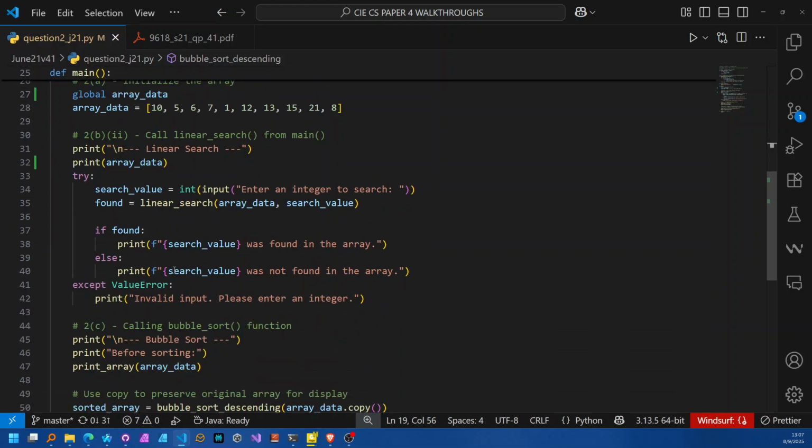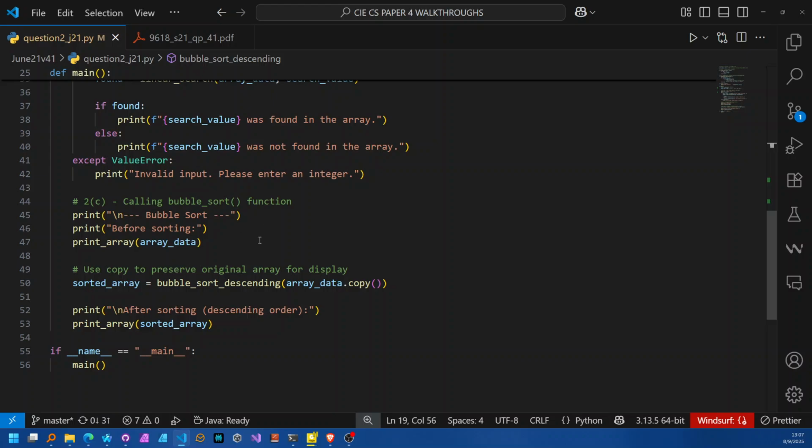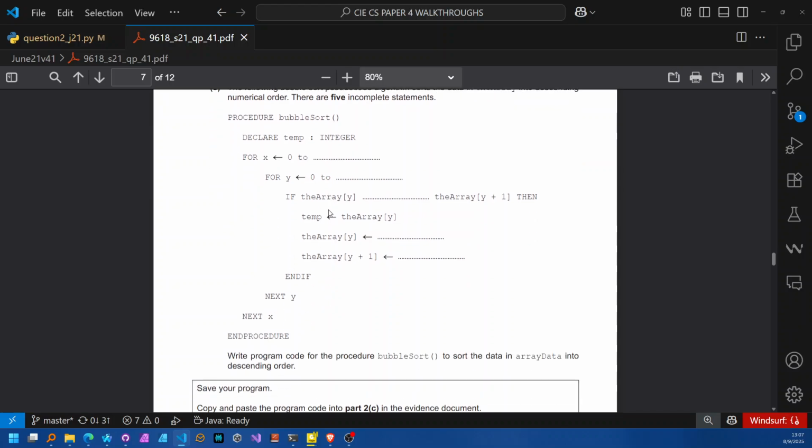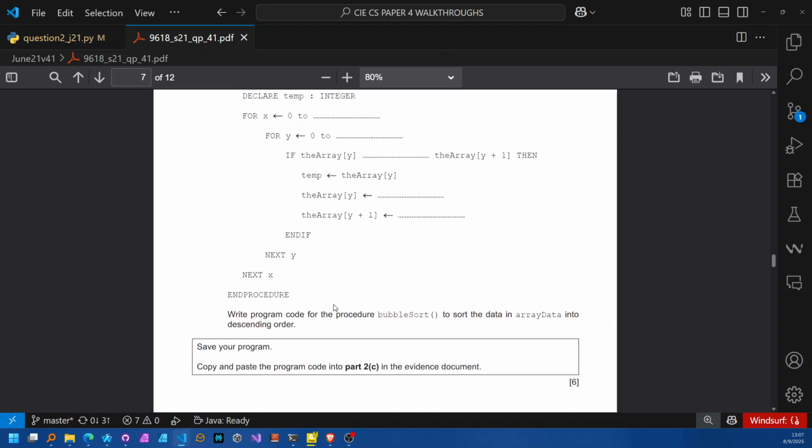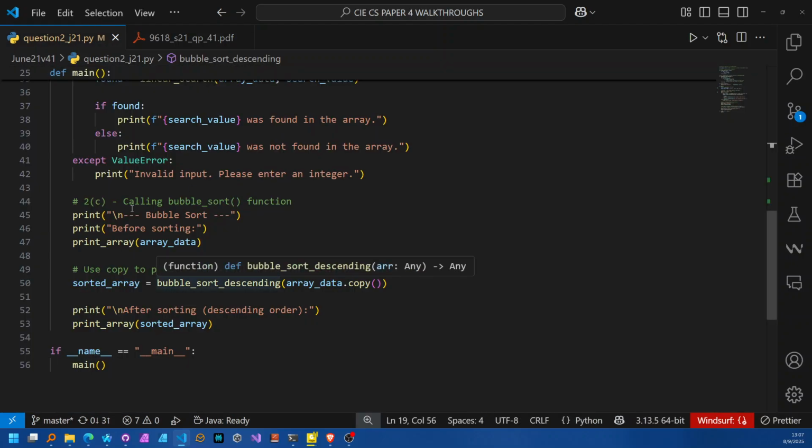But maybe before I do that, I actually did make use of bubble sort. Did they say we should sort into descending order? They didn't say that we should call bubble sort here. So just writing the bubble sort algorithm is enough. But what I did was to call bubble sort, to show you that it actually works. Here I'm just printing bubble sort so that you know that we are now in the bubble sort section of the script.